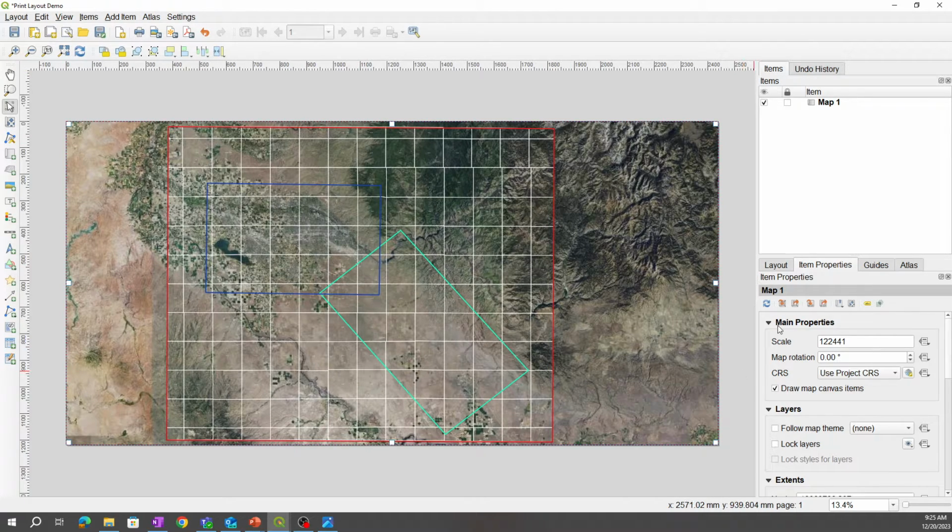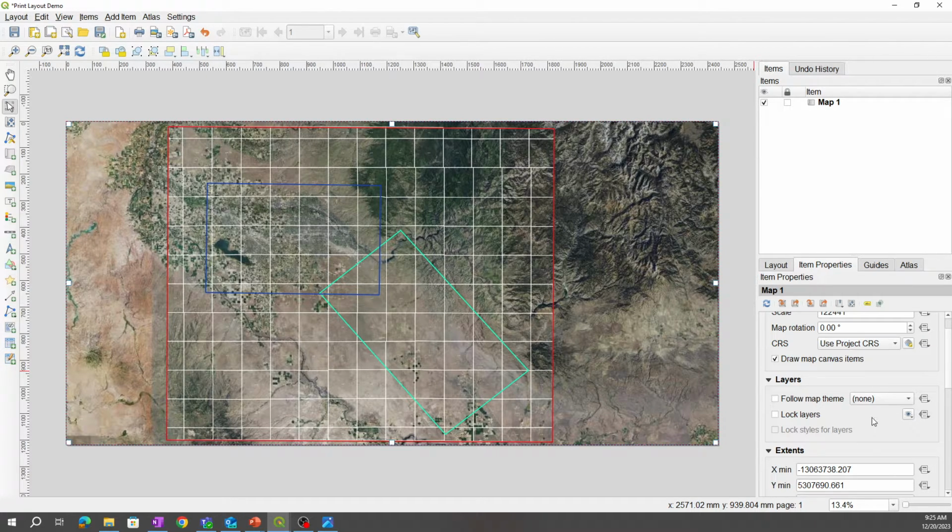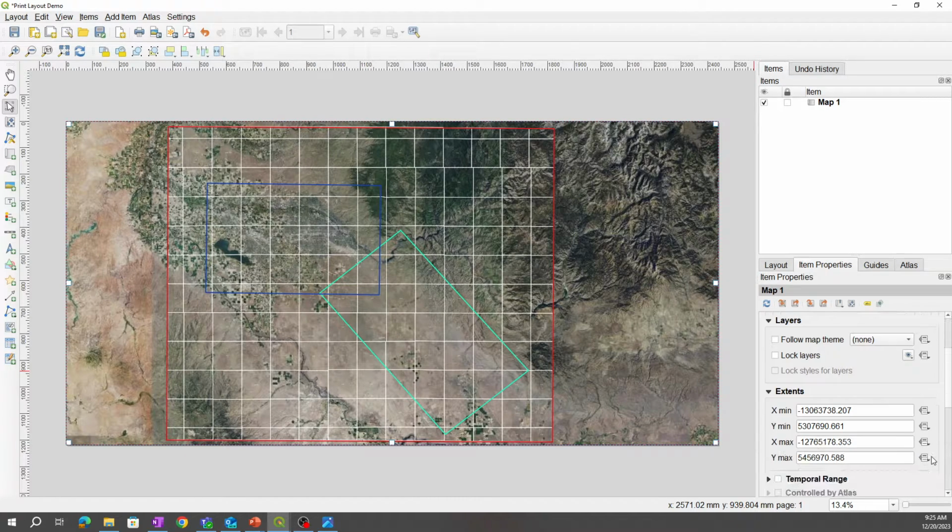Okay, so this shows us some of the main properties over here in the item properties window. So you can see what the scale is. Map rotation is 0. It's using the coordinate reference system, or the geographic projection, that was found in the original map file. You can change that here if you want to change it to another projection by clicking on the select CRS button. Layers. We're just leaving just the image the way it was. The extents, this is the extents. I'm not sure what these numbers represent.